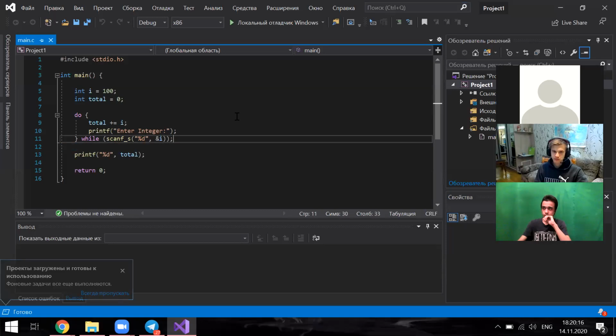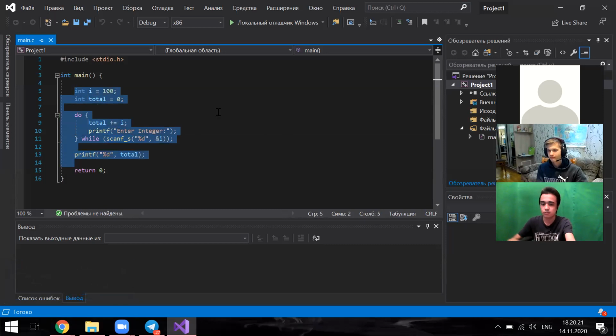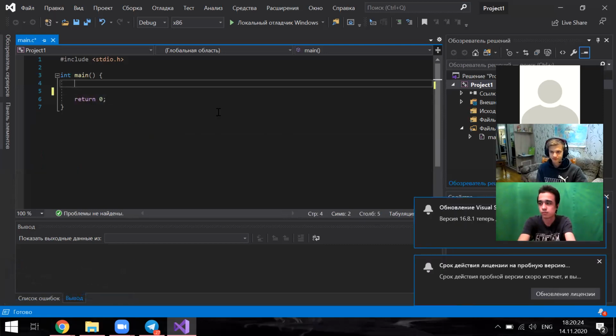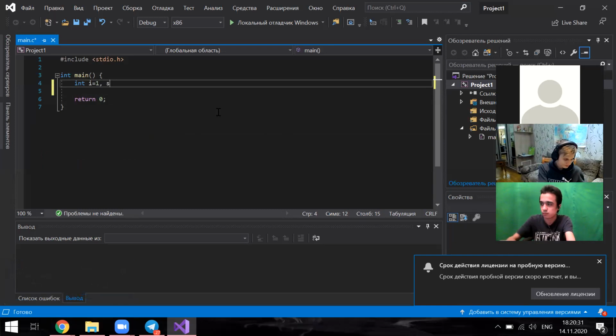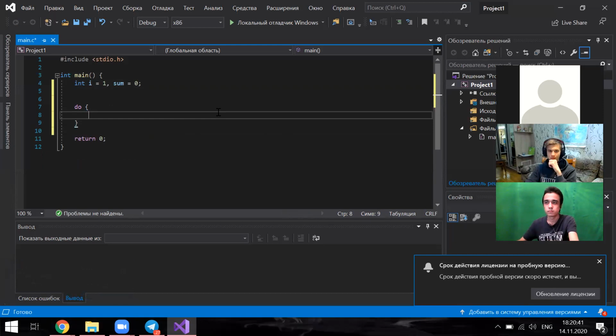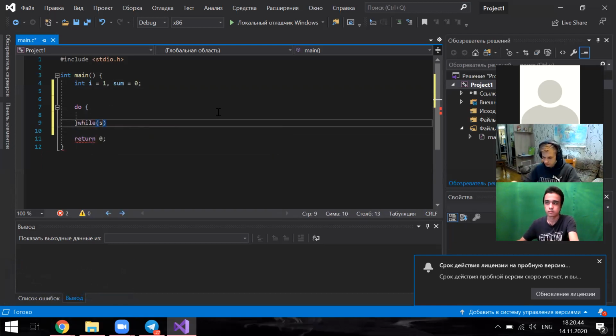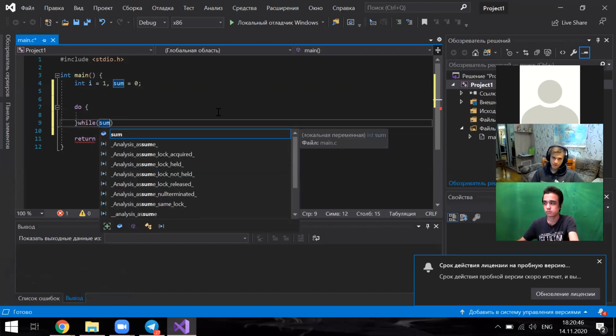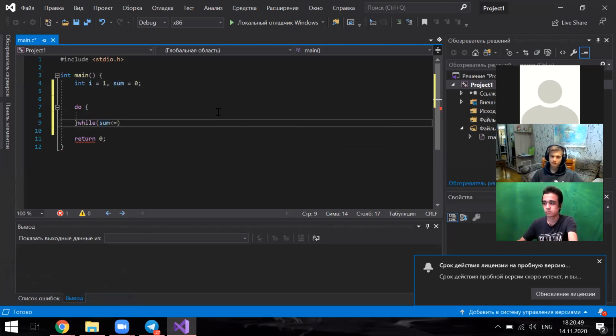So my Visual Studio is visible to you, yes, guys? Yes. Okay, that's great then. Okay, then we need two variables for iteration. Let's start from one. And in order to calculate the sum, it will be 0. So we should do it with the help of a do while loop, yes? Yes. Sum is less or equal to 100, yes? It should not exceed 100.